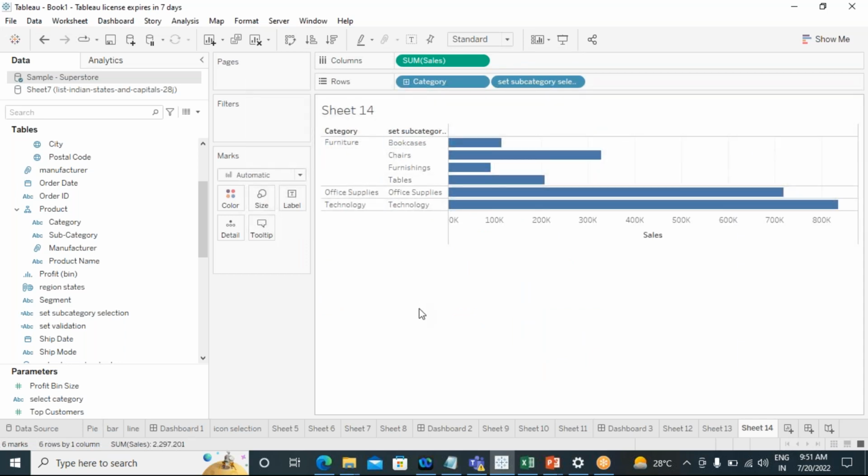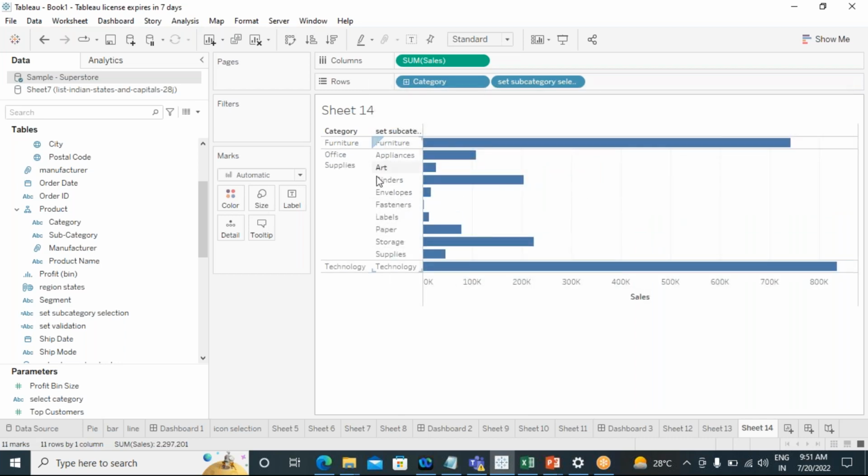Can you try to check this? So here when I selected furniture, we are getting related subcategory values, and the remaining two show office supplies and technology. When I select office supplies, we get the related data subcategory-wise, and technology and furniture will show only category level data.